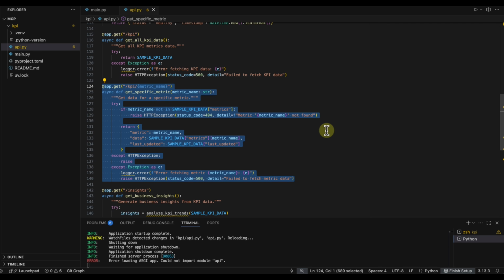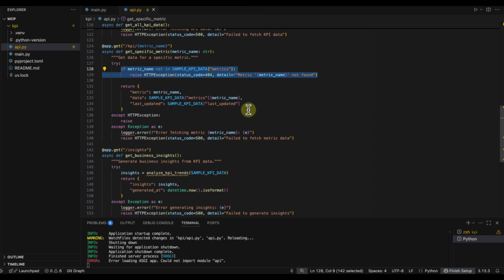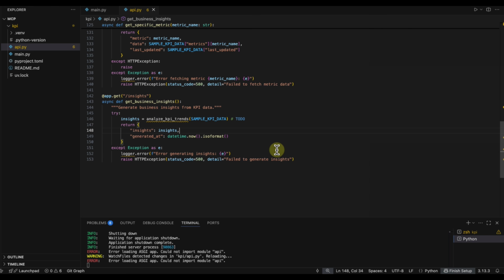The get specific metric endpoint fetches data for one specific KPI, for example, the KPI for active users. If the KPI does not exist, it returns 404. And this is our Business Insights API. Basically, the idea here is to programmatically analyze KPIs and return business insights like revenue is increasing month over month or not, and churn rate is decreasing, customer retention is improving or not, things like that.